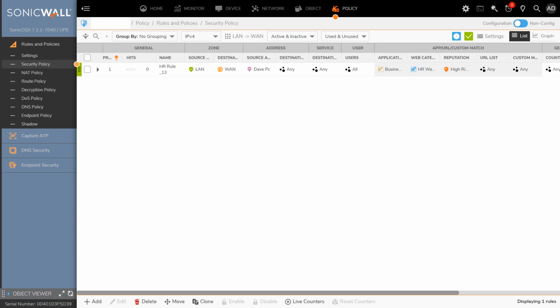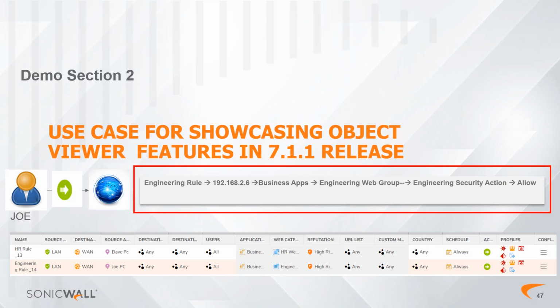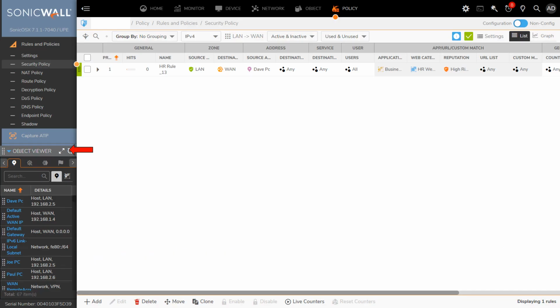Now, we'll begin section 2 of our demo. In the latest release of SonicOS X 7.1.1, you'll find a noteworthy feature known as Object Viewer. In this section, we'll focus on Object Viewer functionality. We'll create a security policy for engineering that demonstrates the user-friendly drag-and-drop functionality. As mentioned earlier, we already have use cases ready to go for a user named Joe. Joe has access to business applications and web categories sanctioned for engineering, incorporating security actions specifically tailored to the engineering group. Click Object Viewer and expand your view.